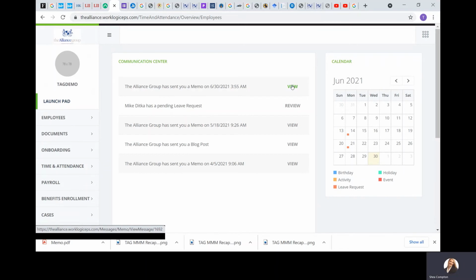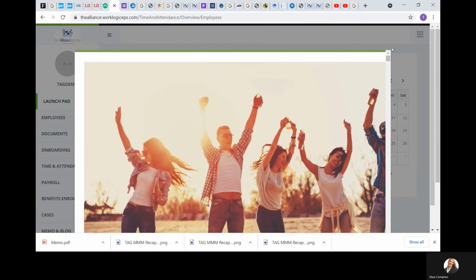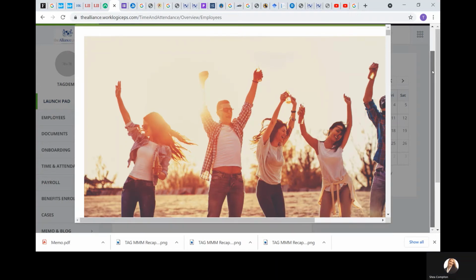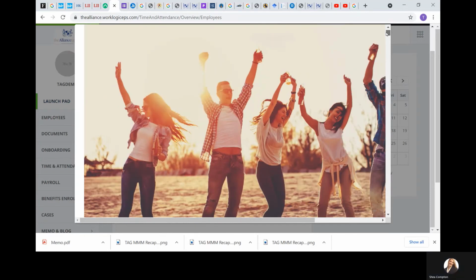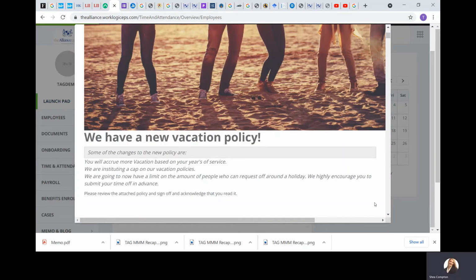So this is kind of what the employees see. So they'll see in their communication center, the Alliance group, or it would be you, the admin user, has sent you a memo. And then you click view. And then here's my beautiful post with the people super happy and jumping up and down. We have a new vacation policy.